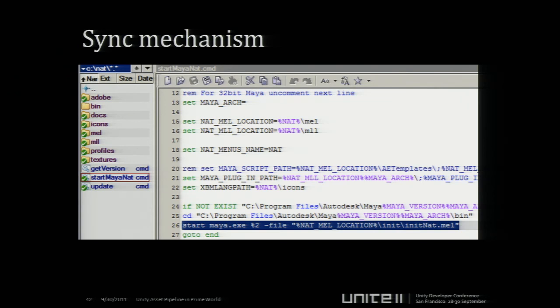So this is how it works. I hope you can see it. We have a very simple CMD file. First of all, it gets the update of everything with a call to Tortoise SVN. And then we start Maya with a given script as the parameter. Then we can create our own menu and do all the stuff there as we need.